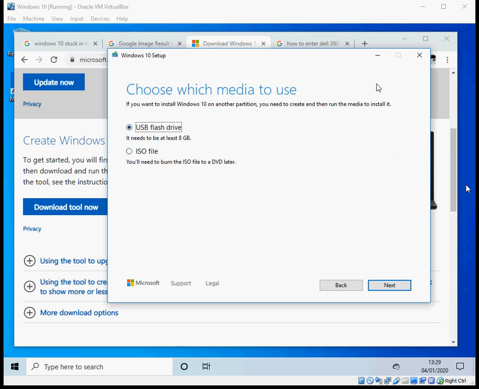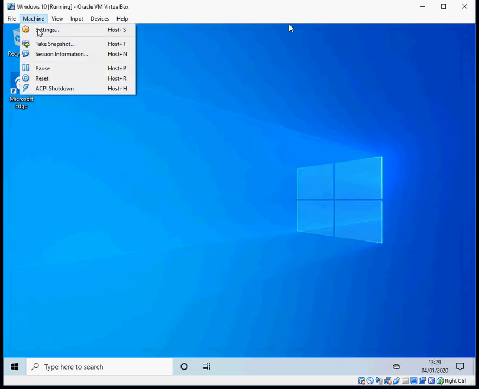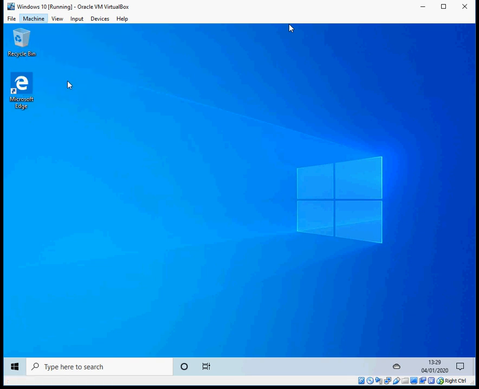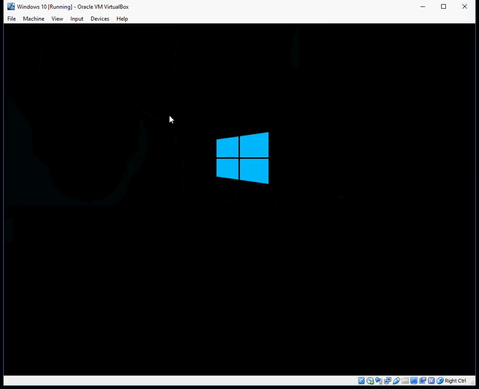Once that process is finished, put the USB drive or the DVD into your machine, restart your machine, and you should see this screen here. You should get prompted to press any key. So press any key and it's going to go into the recovery disk.